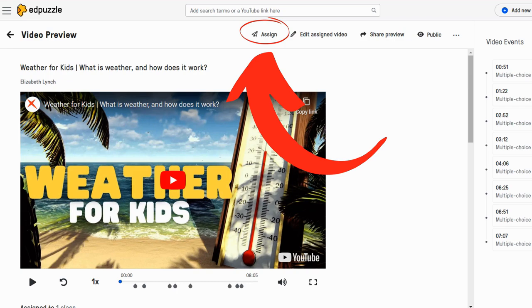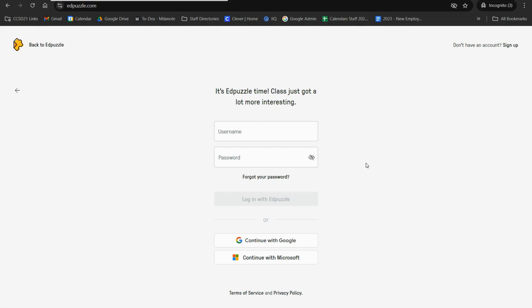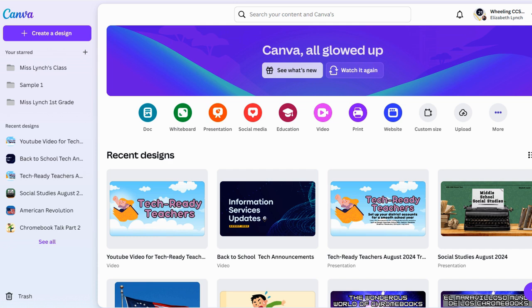You'll assign a video by clicking here. You can also post it on Google Classroom for students to easily access. Students will sign into EdPuzzle using their CCSD21 Google account.